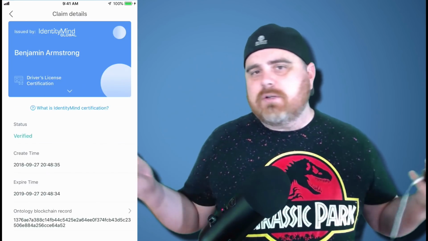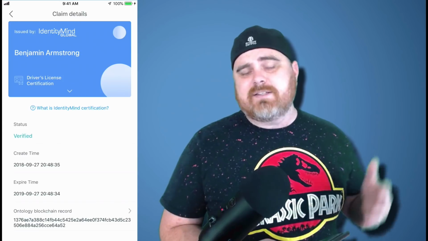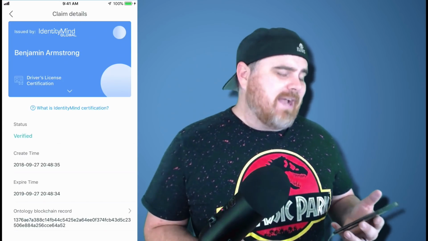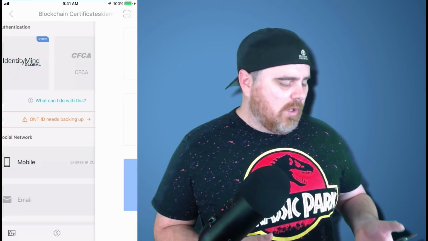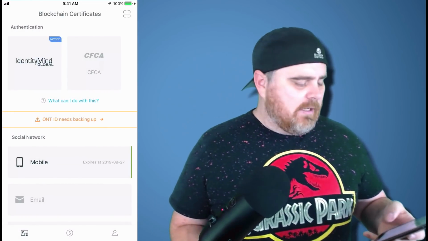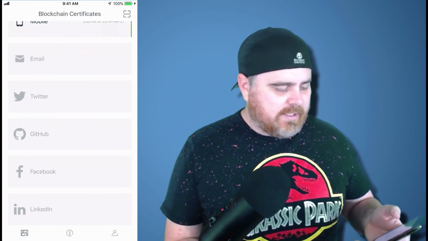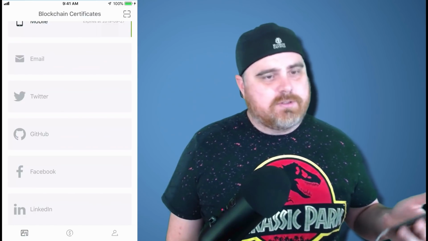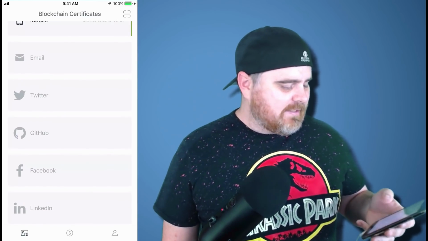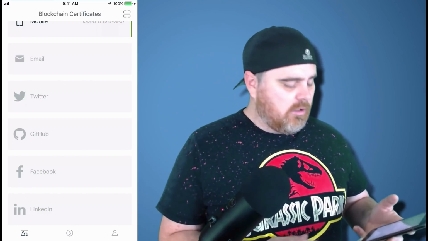It's your standard KYC. Basically, what you've got to do is take a picture of the front of your license and the back of your license. They actually didn't require a picture of yourself, which a lot of them do. So once you have that done and you are verified, you can link different networks. I linked my mobile number here. You can link other things such as email, Twitter, GitHub, Facebook, which I wouldn't suggest because I hate Facebook, and LinkedIn. And that is the identification part of the wallet.